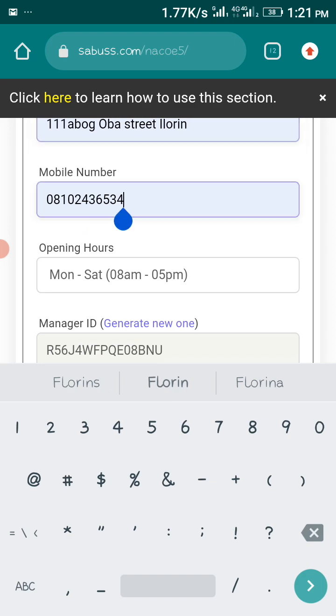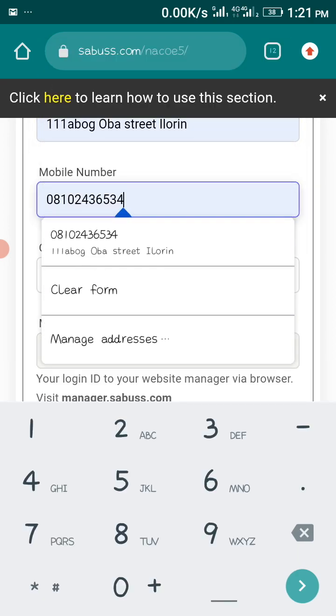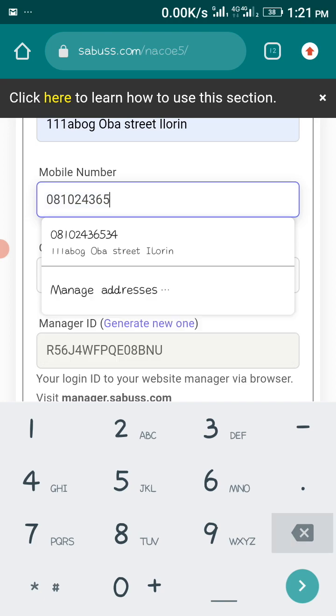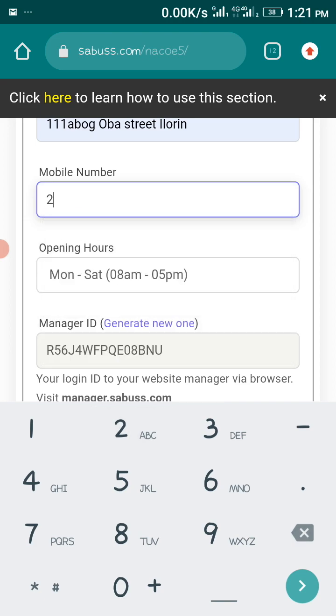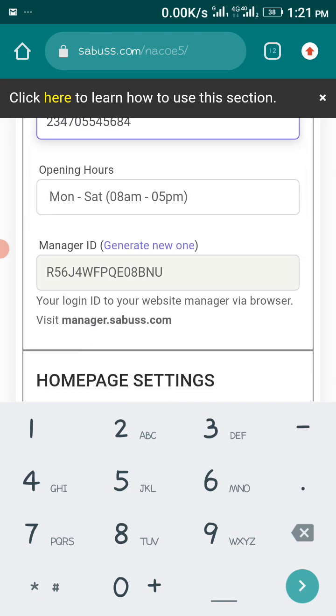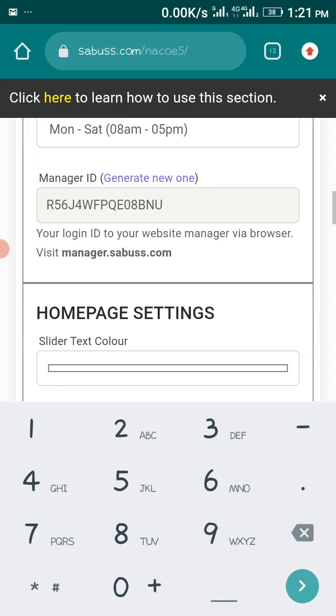My phone number is here already, so I'm going to erase it and put 234, just for example. Then let's put, for example, your opening hour. You set your opening hour, the time you open and the time you close. So this is your manager ID.